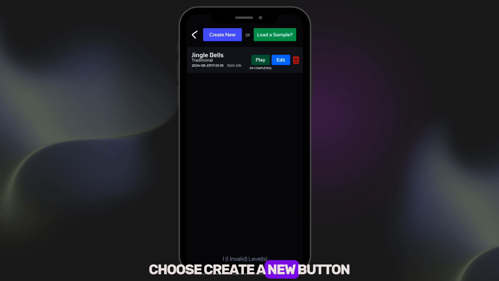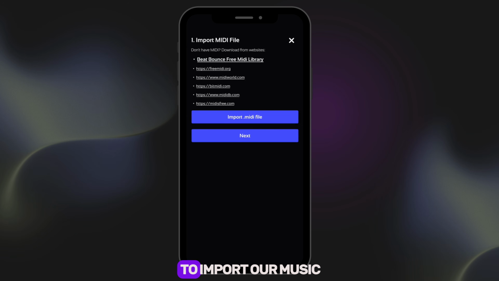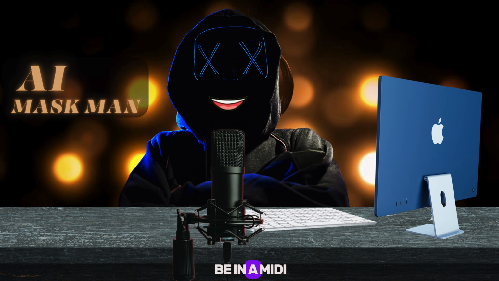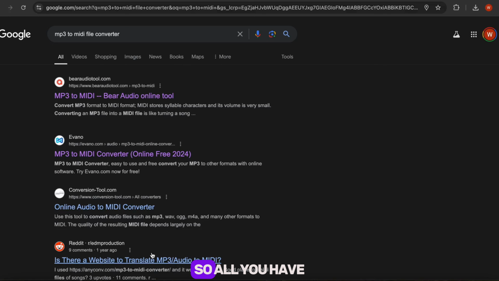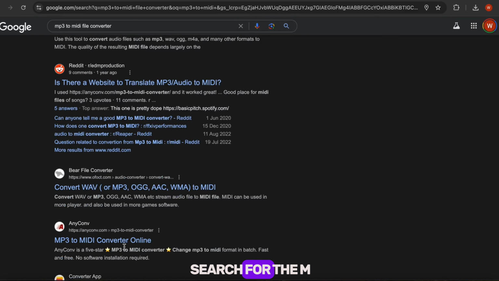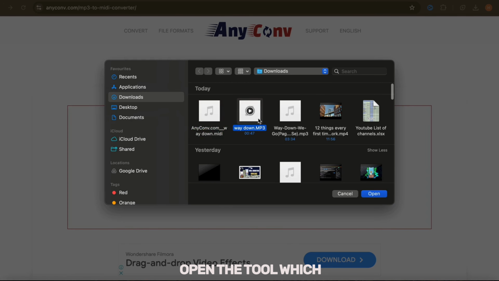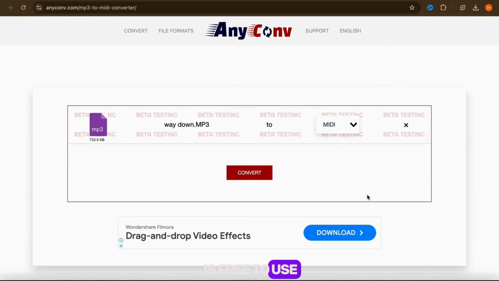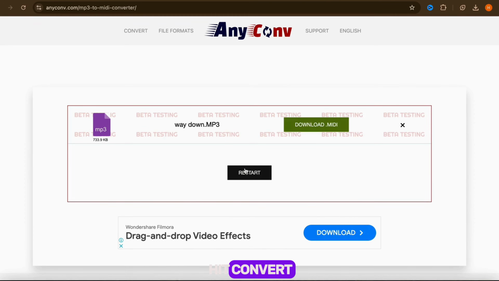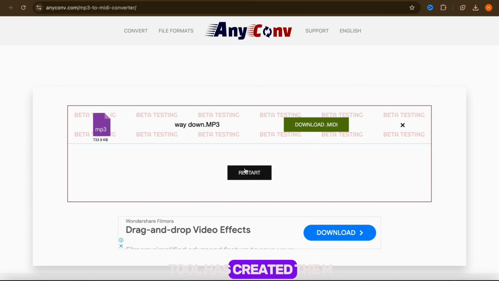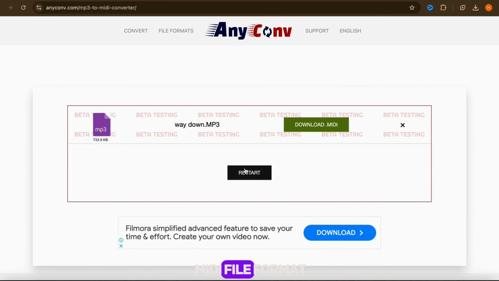Choose Create a New button. And here we need to import our music, but it needs to be in a MIDI file format only. So all you have to do, open your browser and search for the MP3 to MIDI converter. Open the tool which is free to use. Upload the music and hit convert. And that's it. This tool has created the MP3 file into the MIDI file format.